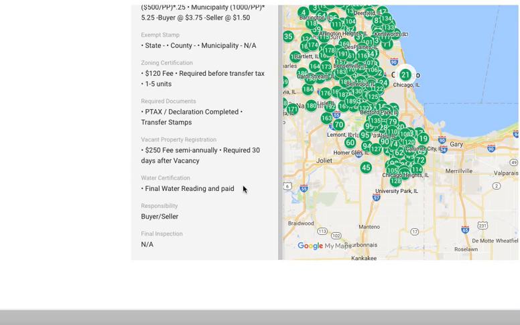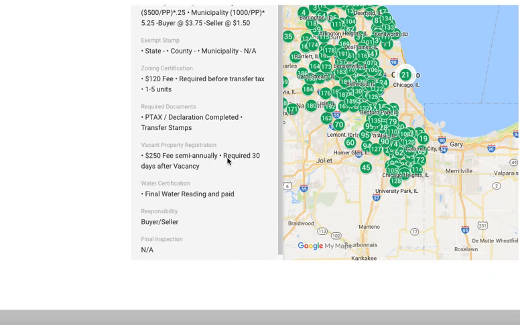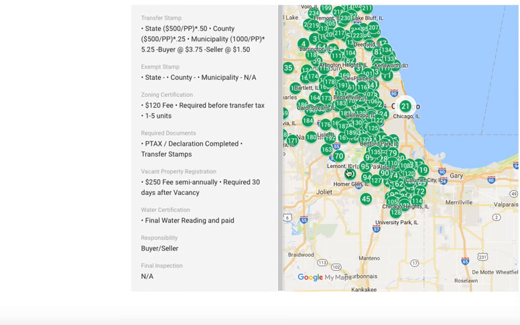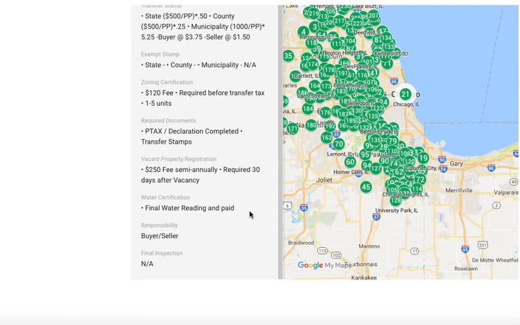This is for landlords that have a house or an apartment building that's been vacant for 30 days or more. You have to pay a $250 semi-annual fee, you have to register with the building department, and you have to get a certain amount of E&O insurance on the property as well. So that's another cost. May not apply to you. So all of these situations may not apply to you. But this map is a powerful tool because it tells you everything that you may need depending on your situation and how much it's going to cost you.